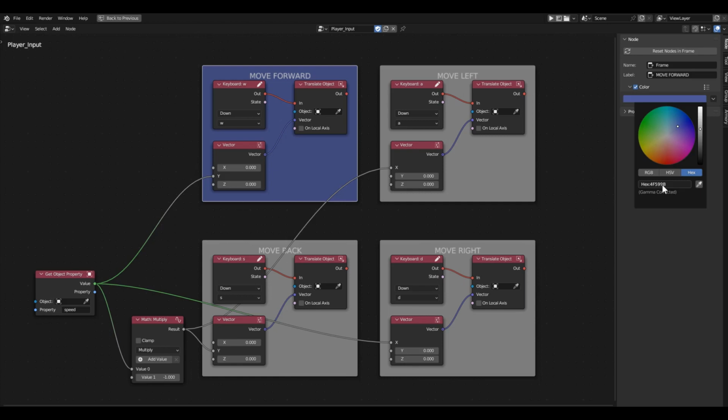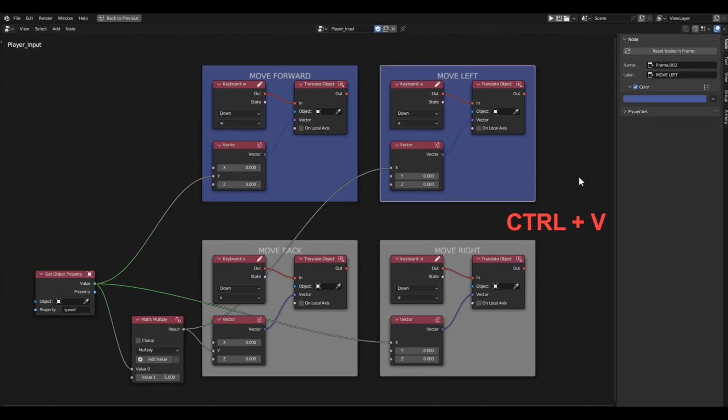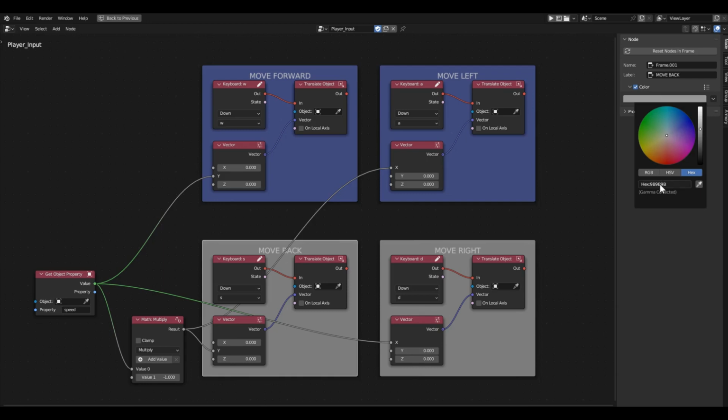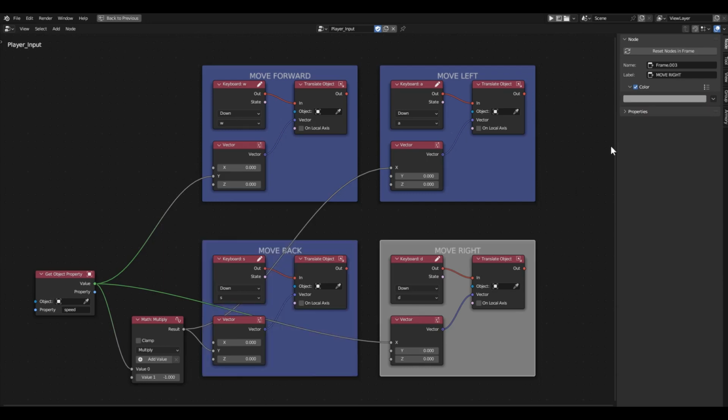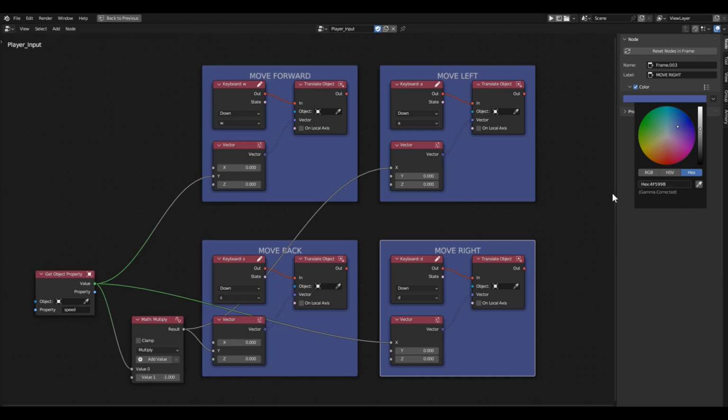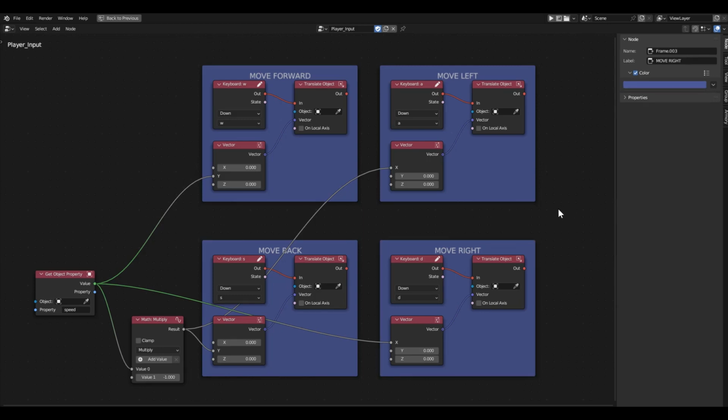Just hover the cursor over the value and copy it using Ctrl-C. Now select the second frame, go to the palette, hover the cursor over the hex value. And again, without any mouse clicks, simply paste the copied value using Ctrl-V. And so on. Select the frame, open the palette, hover the cursor, press Ctrl-V. Frame, palette, Ctrl-V. There you go. That was method number 1. The most tedious, slow, and boring one.